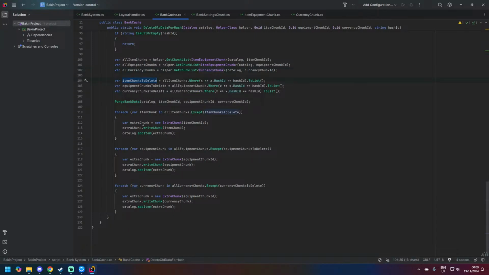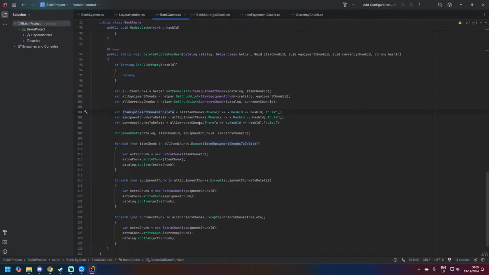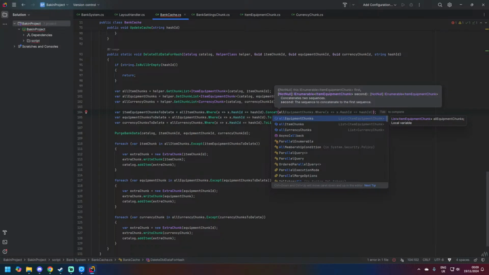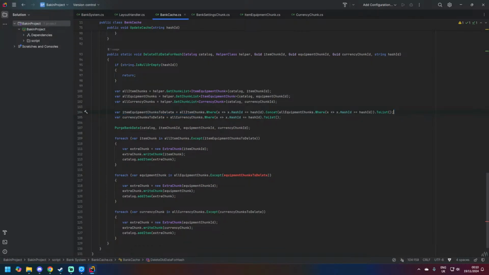let's have a think then. Let's refactor this a little. Let's do item equipment chunks to delete. We'll say all item chunks where that is that, concat all equipment chunks where that is that, list. So, all them chunks. Yeah. So theoretically, I don't need that anymore.